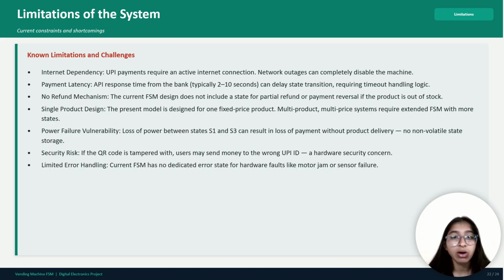Third, no refund mechanism. And fourth is single product limitation. The current model handles one fixed price product. A multi-product machine requires a significantly expanded FSM with more states. Fifth is power failure vulnerability. If power is lost while the machine is in state S1 or S2, after payment but before dispensing, the user loses money without receiving a product. Non-volatile state storage would be needed to handle this.